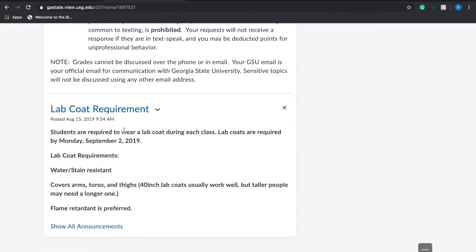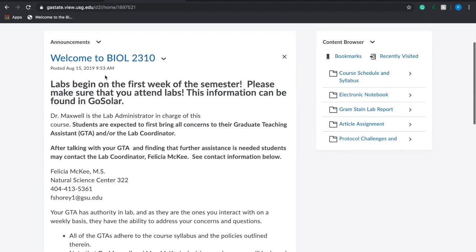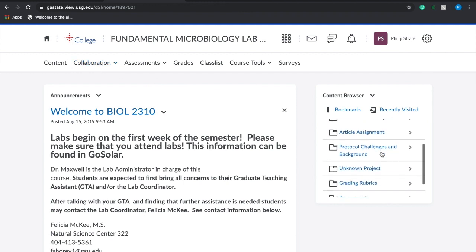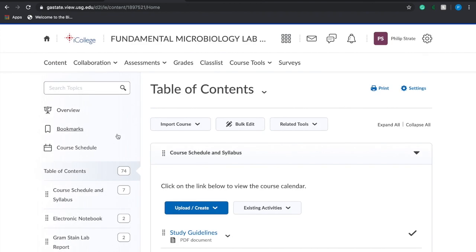So students already have access. They can see the lab coat requirements and then also the welcome note. So you'll also have a content browser on the right side, kind of show you different content that's in 2310. But I personally like clicking on this content button here. It gives you a bigger outlook.